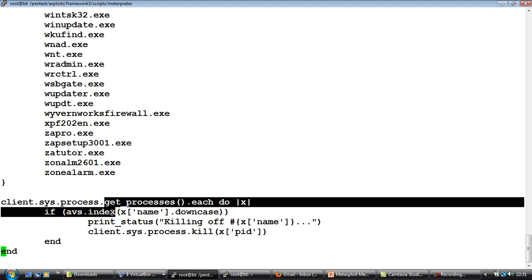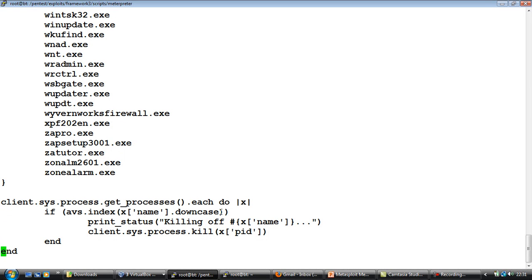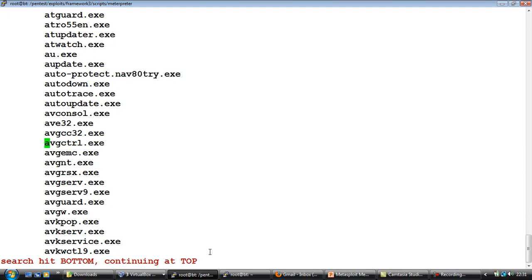So it is actually calling get processes to figure out all existing processes in the system, and does a match for the name of the executable with this list. If it finds a match, it goes ahead and issues a process kill command, right? So let's go ahead and look at the entries for AVG. And if you notice, these are the ones for AVG, right? A couple of them are here.